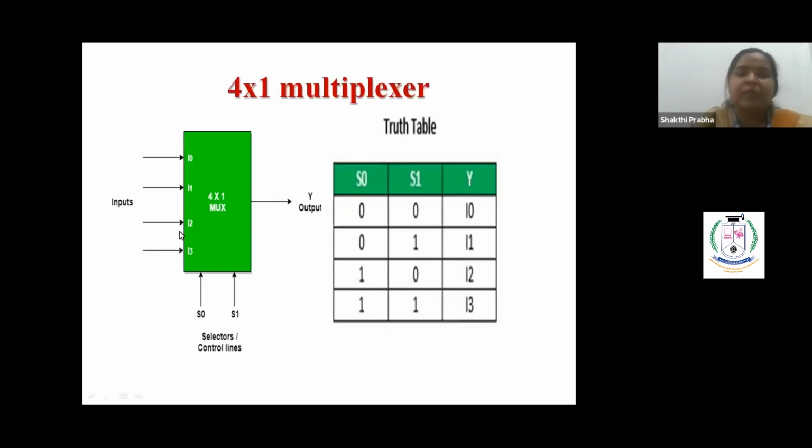So 4 inputs, as I told you, I0, I1, I2 and I3. Output, I have only a single output. In addition to the input lines, there are selector lines. This we call the selection input. For example, if I want to get 4 inputs, that is 2 to the power of n. When n is equal to 2 only, I'll be getting 4 input combinations, right? So I'll get 4 when n is equal to 2.